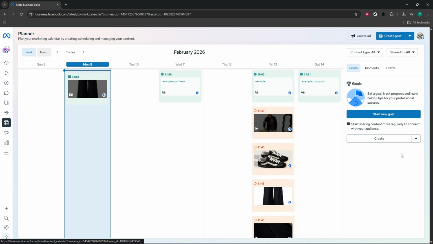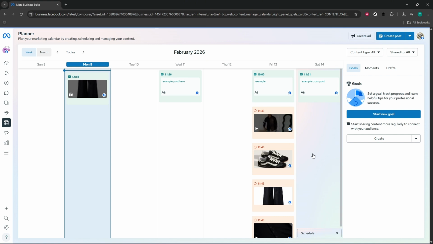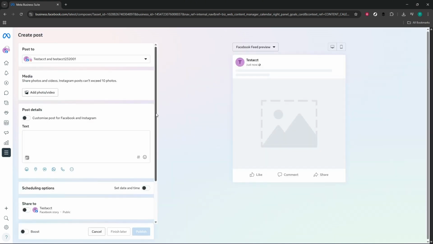Inside Planner, you'll see a button labeled Plus Create Post, and in some accounts, you may also see Plus Task. If Plus Task is available to you, click it to create a dedicated to-do item that sits alongside your content plans. If you only see Plus Create Post, you can still use it to plan your work and add reminders that help you track production steps. Either option keeps your workflow centralized in one place.